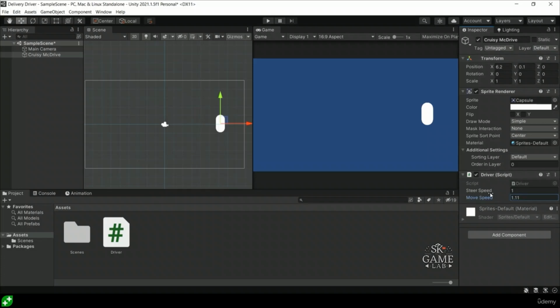We've got move speed to go faster or slower. We've got steer speed to move left or right. So there we go. I'll see you in the next lecture.